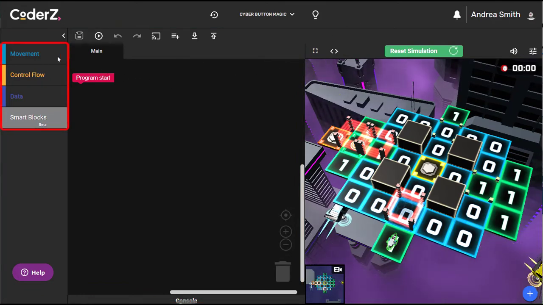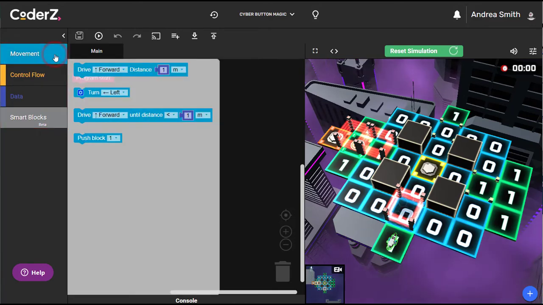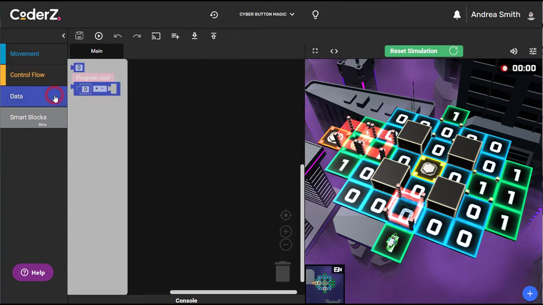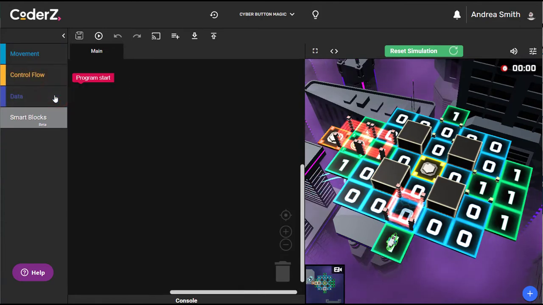On the far left is the Blockly library. Blocks are categorized by type. The categories and blocks available are dependent upon the CoderZ course.